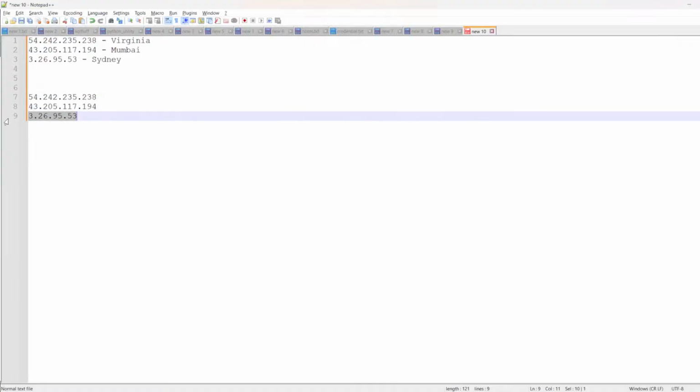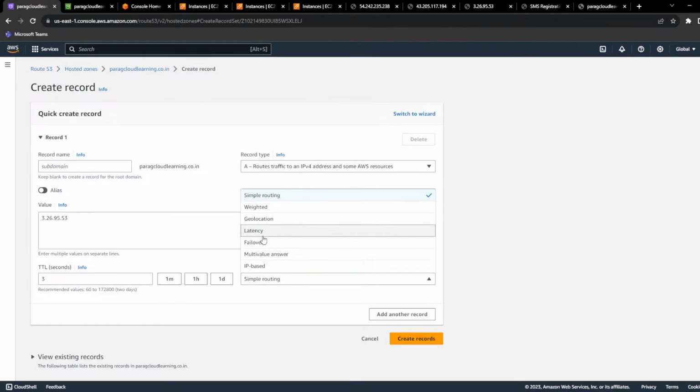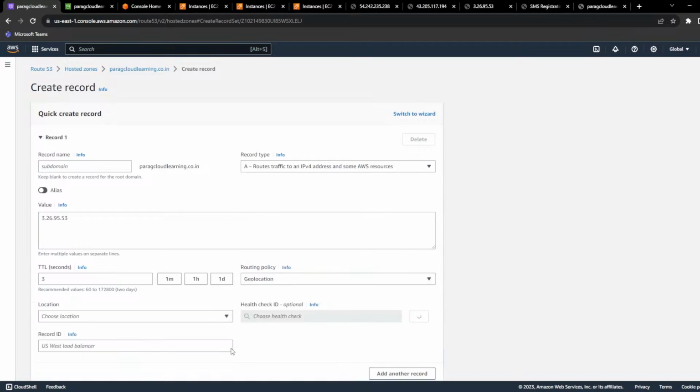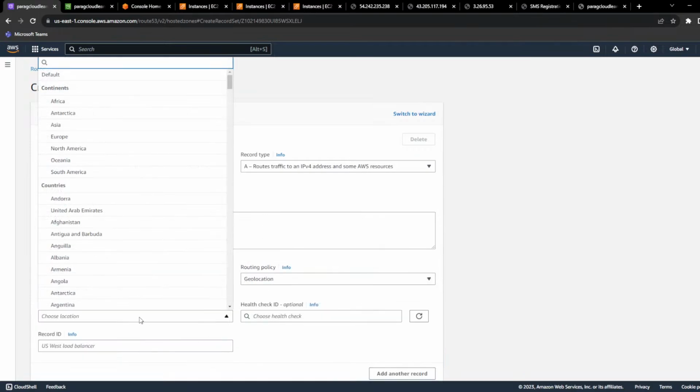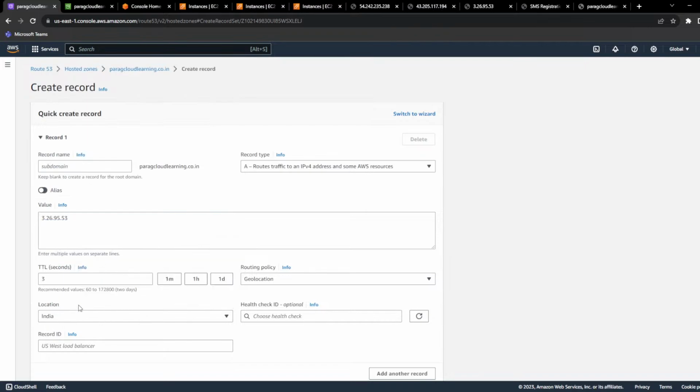जो भी ट्रैफिक इंडिया से आ रहा है मेरे को सिडनी सर्वर पे भेजना है, मुंबई सर्वर पे नहीं भेज रहा, मैं सिडनी सर्वर पे भेज रहा हूँ. The server which is created in Sydney. Geolocation and India. So all the requests coming from India will go to my Sydney server. मैं सिडनी सिलेक्ट कर रहा हूँ इंडिया मुंबई की जगह, just to show you how it is working.